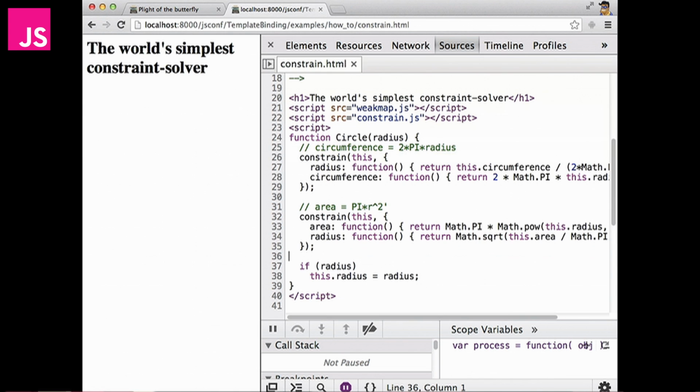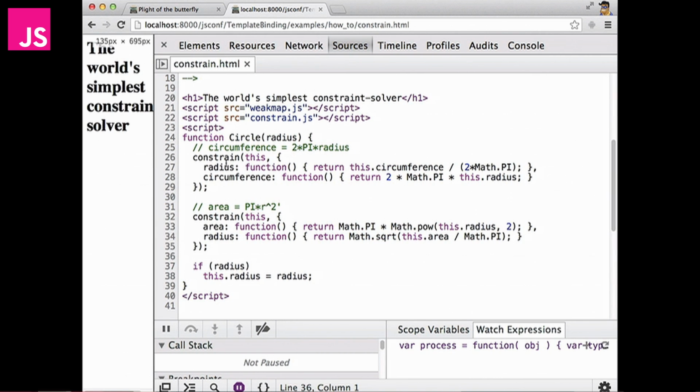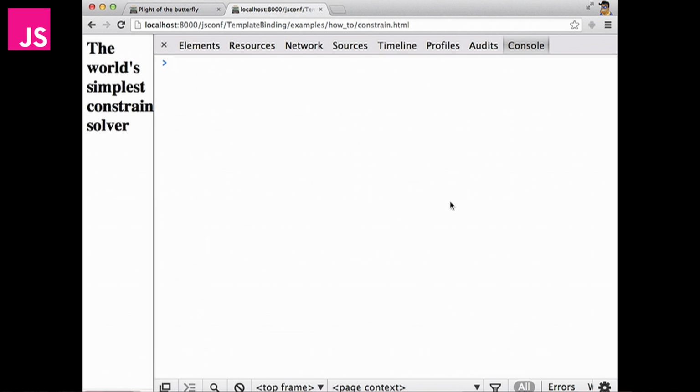We have another example here of a constraint mechanism. Let me load this up and stretch out the window a little bit. What we have here is a circle, and the circle has a circle function or circle class. I've loaded up a constraint library in the background, and there are 3 properties on this circle that probably look familiar: a radius, a circumference, and an area, and they're using functions that probably also look a little bit similar.